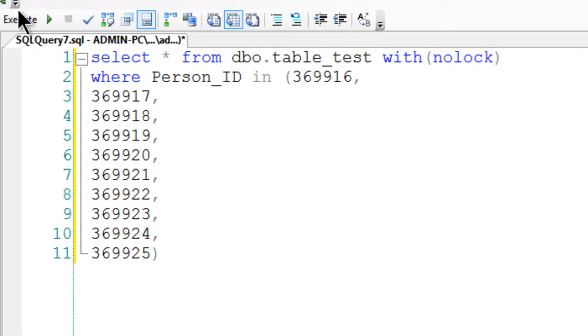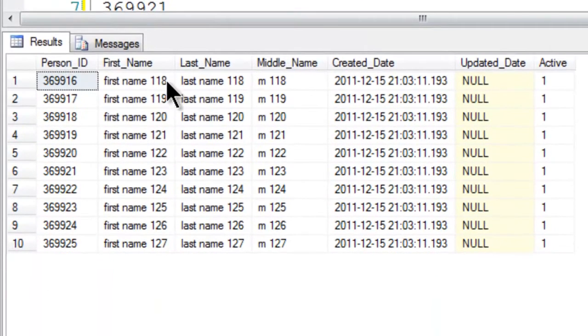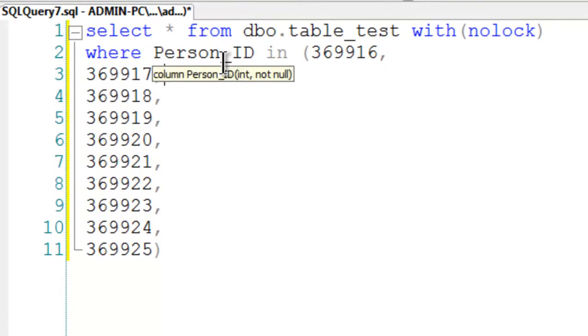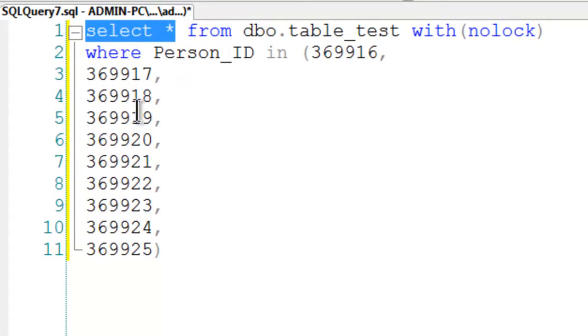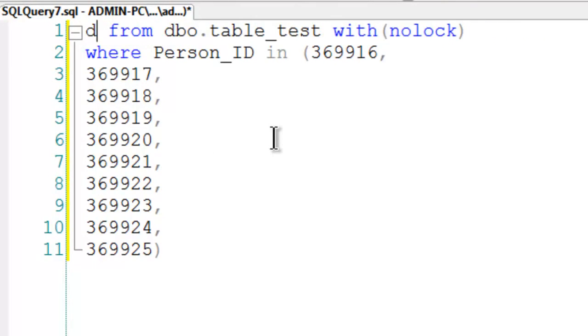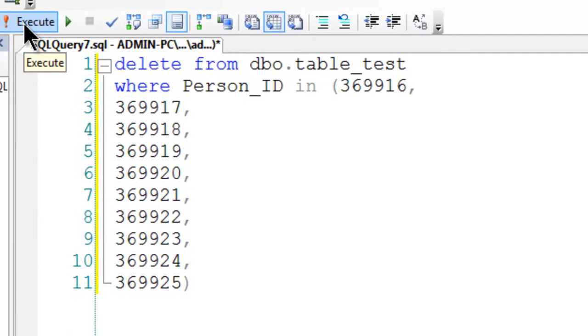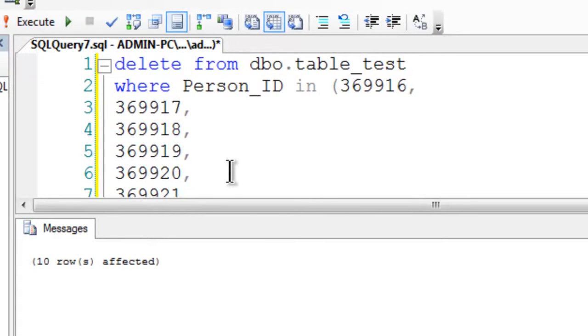And once you've done that, we will execute our query again, and the IDs that we have entered are now in our result set. So now that we've found the results that we want to delete, we're going to change our select to a delete. We do this by removing the select and the splat from the clause and removing the with no lock. Now when we execute this, the IDs that we have selected should be deleted.